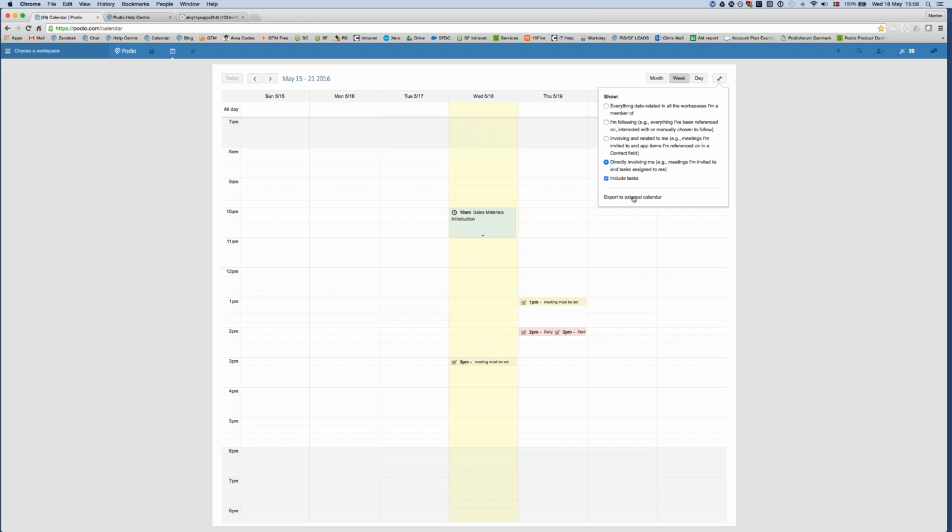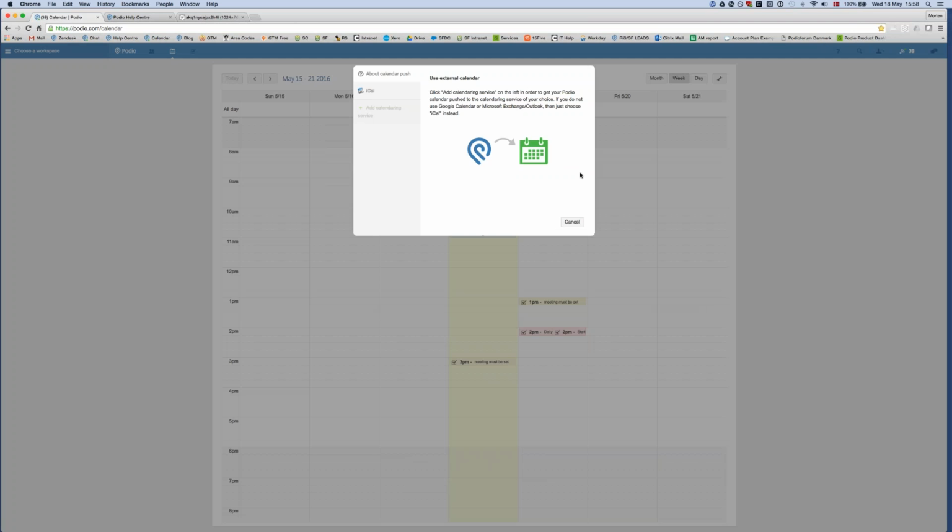This is also where you can connect your external calendars. So if you had done your connection with your Exchange or Outlook calendar, then you could also enable that here, so you could see those calendars' activities in your Podio overview. And you can also export your Podio calendar, so all of these activities here, into your external service once connected.